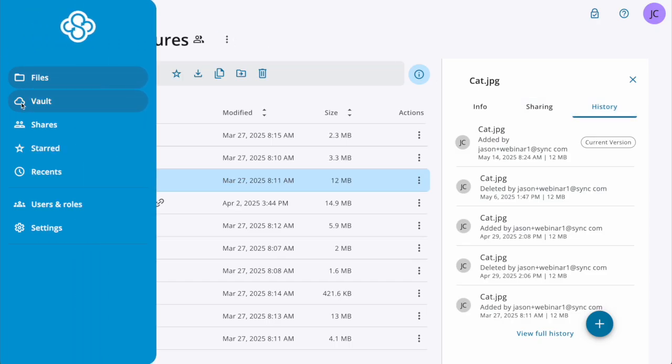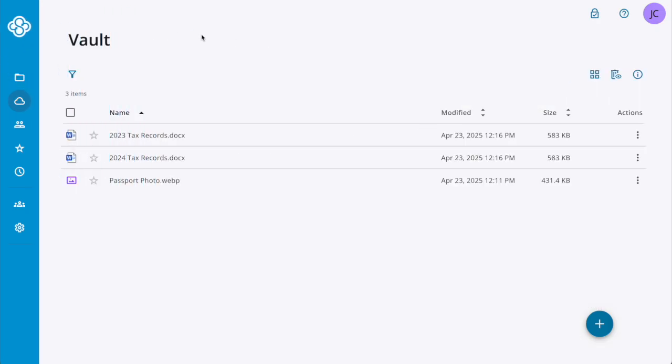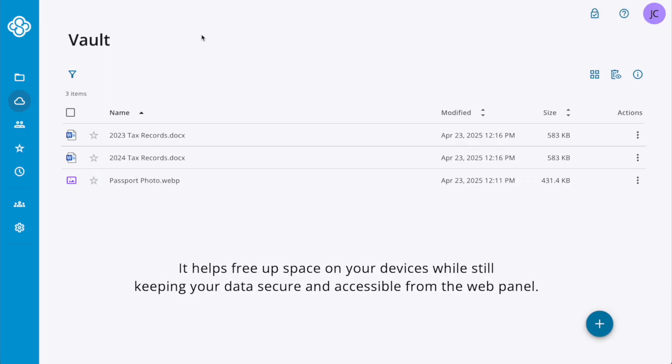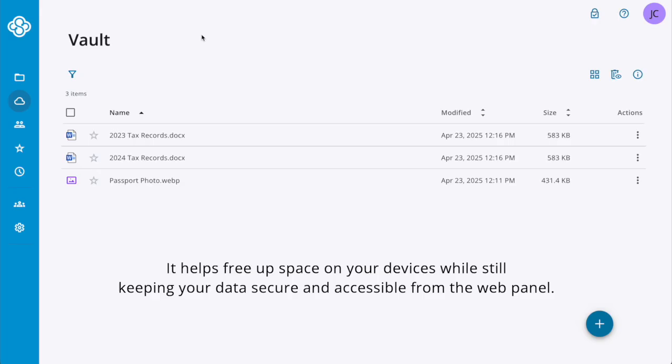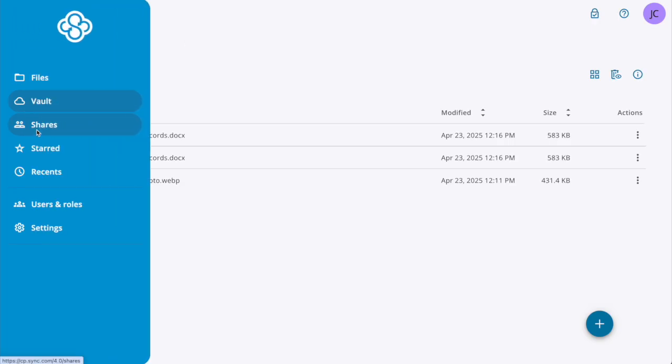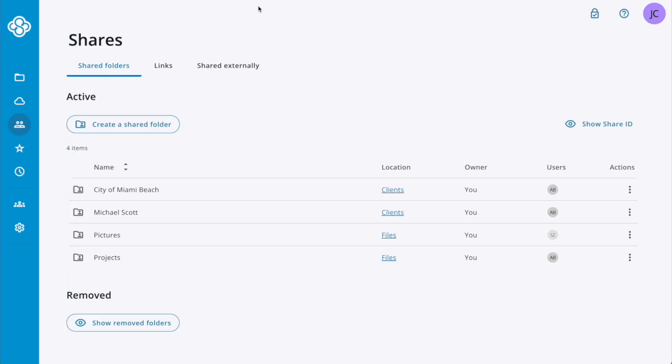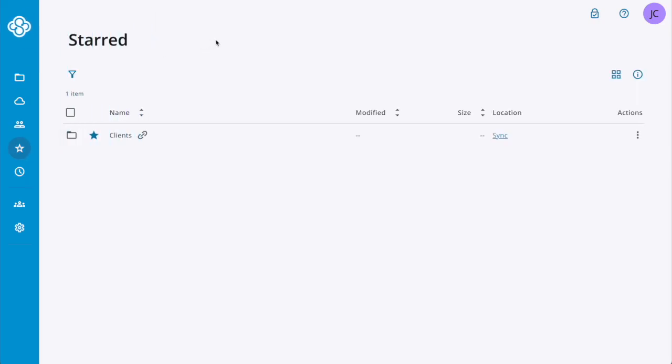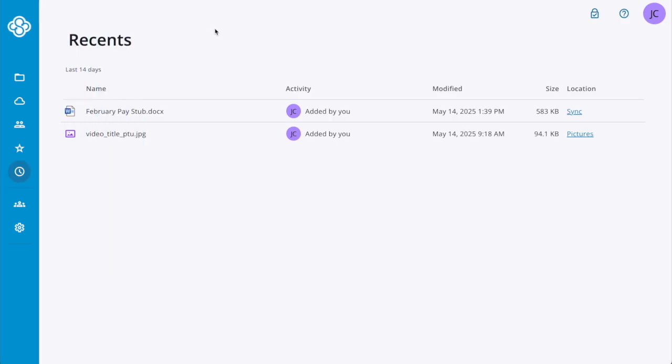Next is the Vault, which is a cloud-only storage space ideal for archiving files you don't need constant access to. It helps free up space on your devices while still keeping your data secure and accessible from the web panel. Below the Vault is the Shares tab, where you can quickly see what you're sharing and manage user access and permissions for each share. The Starred tab includes a list of files you bookmark as favorites for quick access, and the Recents tab shows the latest activity.